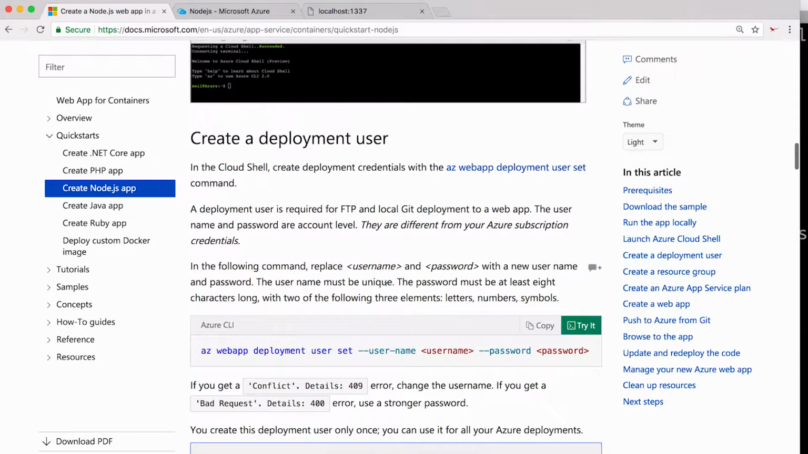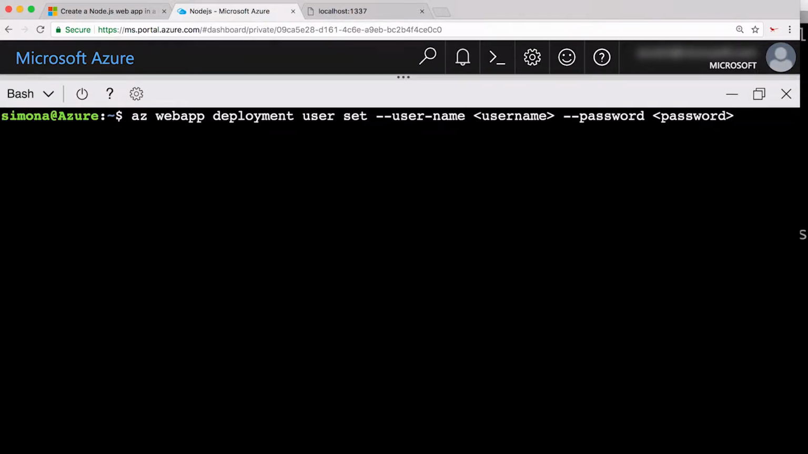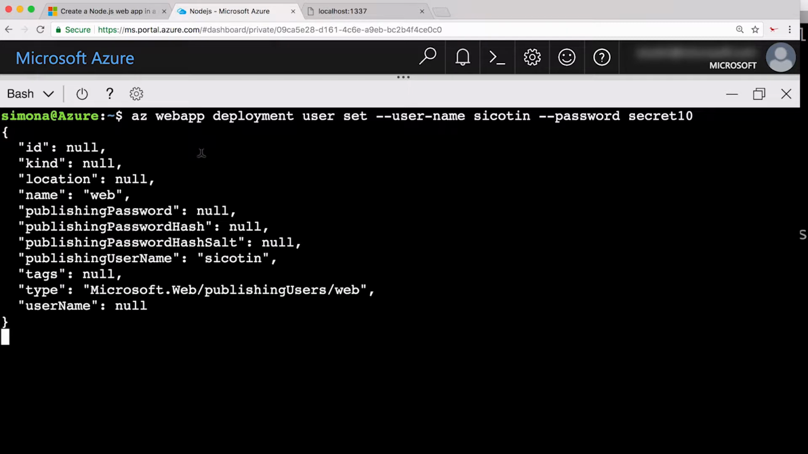The first step is creating a deployment user. I'm going to copy this command, go back to the Azure portal, and paste it. So my favorite username is Cotin, and my favorite password is secret10. Obviously, you're going to change it later, right? Definitely. Awesome. So this is the username and password that you have for Azure, so you can actually connect to it and push your code. Fantastic. So now our user is set up.